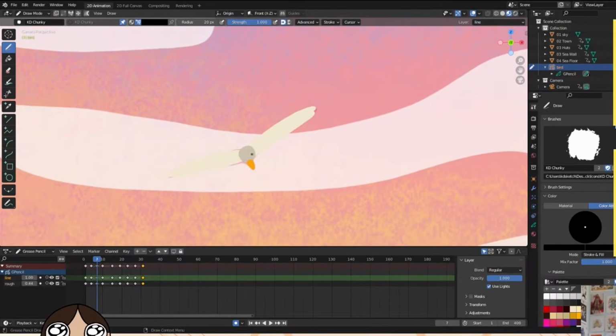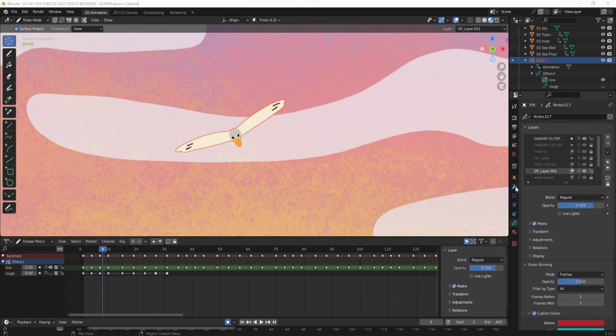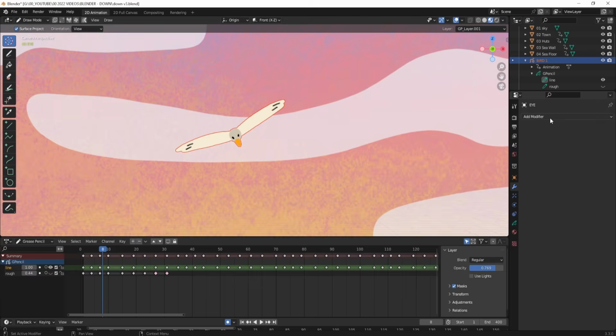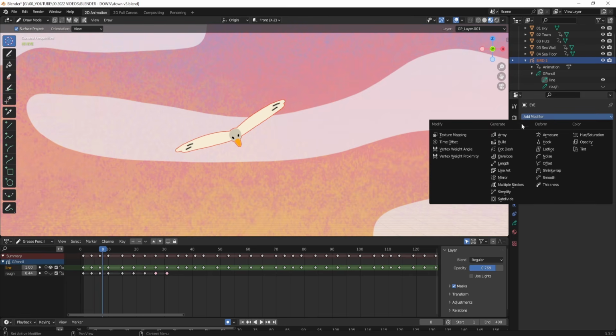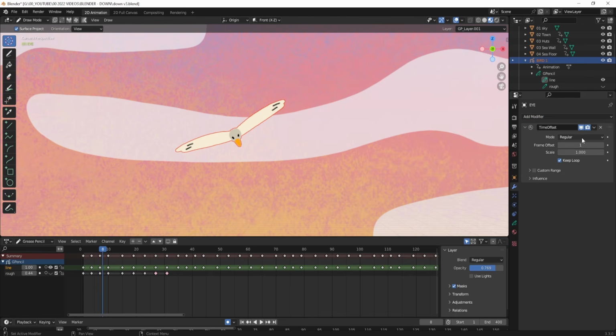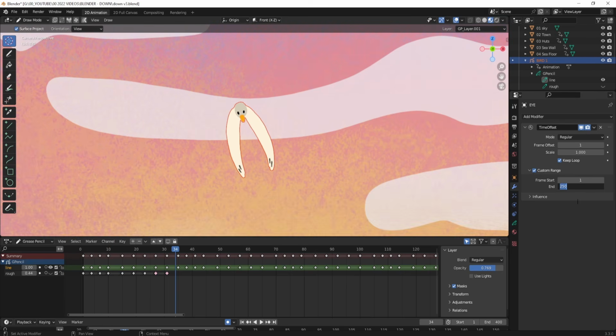Once the bird was finished, I wanted to turn it into a loop without needing to duplicate the frames. To do this, go to Modifier Properties, which looks like a wrench. Select Add Modifier and from the drop-down, Time Offset. Tick Custom Range and put in the first and last frame of the section you want to loop.